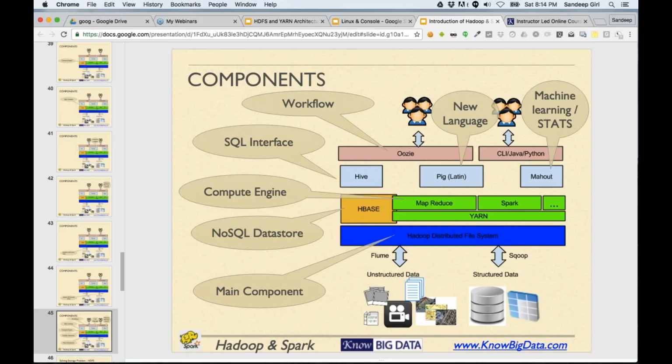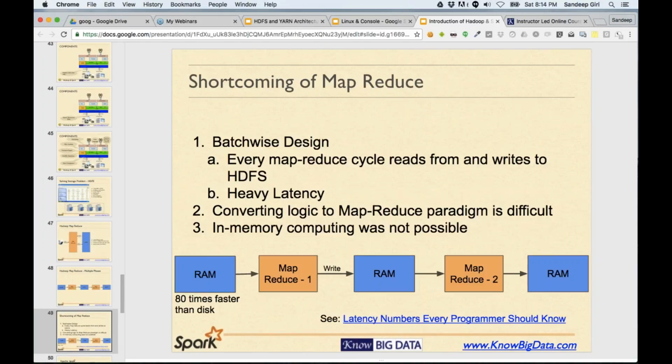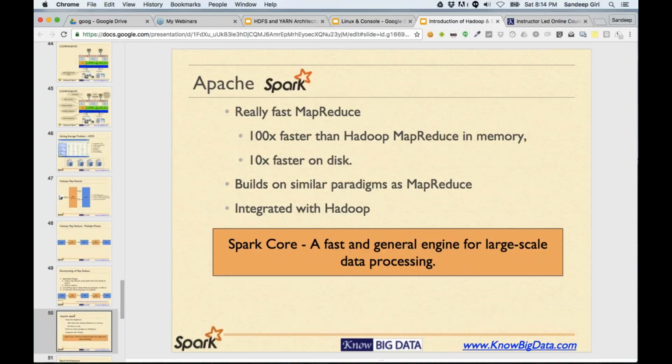Okay, and all right. Next was the problem with MapReduce. So we will talk about HDFS, and we will also talk about the problem with MapReduce. Okay, and then we will basically come back to this once more.